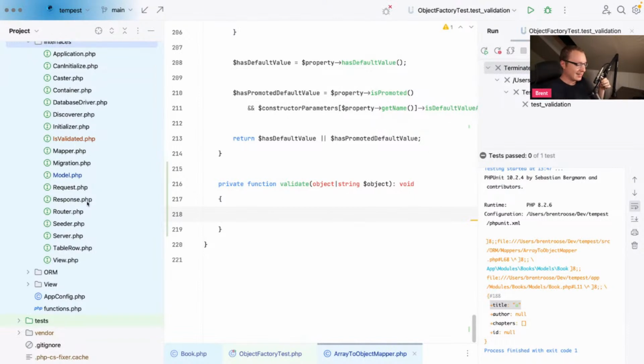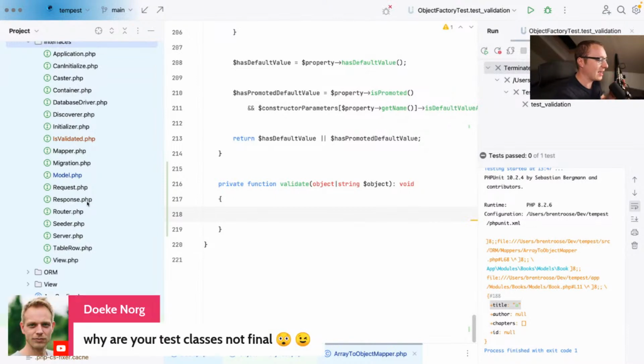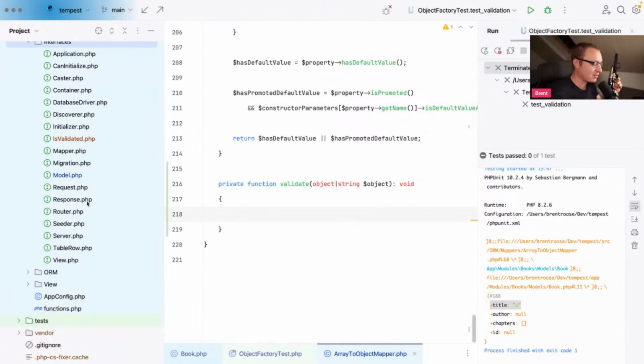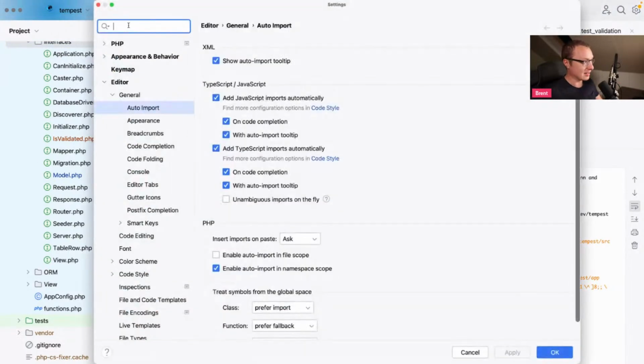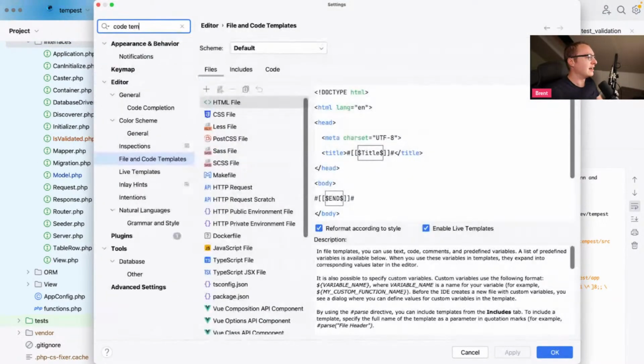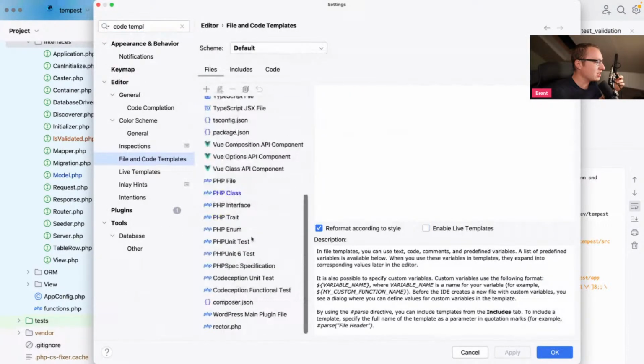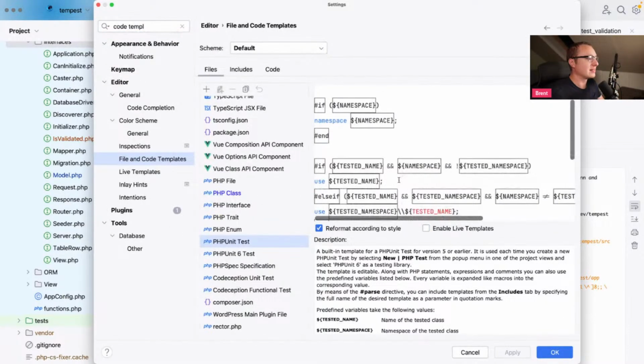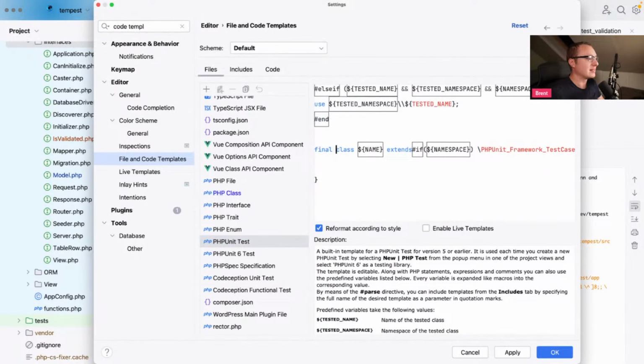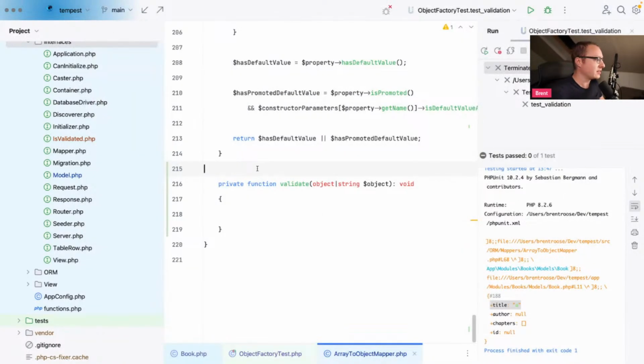Let me check chat actually. Why are your test classes not final? I don't know, because they were generated and I haven't changed my code templates for tests. But actually, let's quickly do that. Code templates, PHPUnit test. Let's go over here. Final. Here we go. Fixed. Thanks for letting me know.